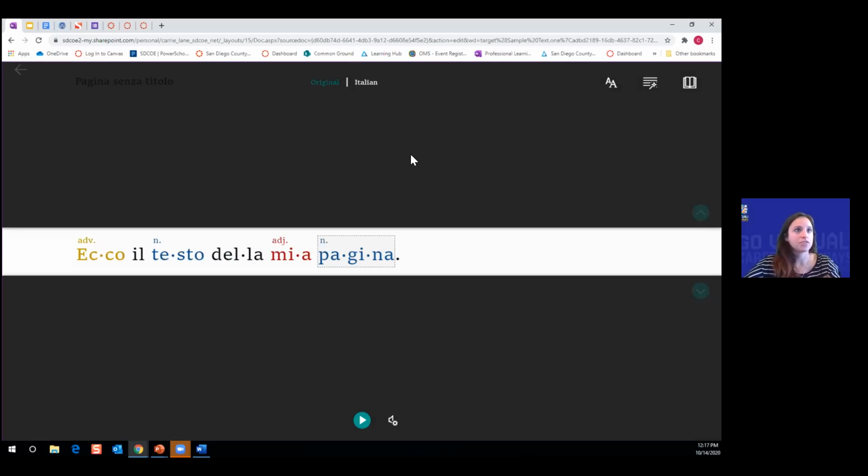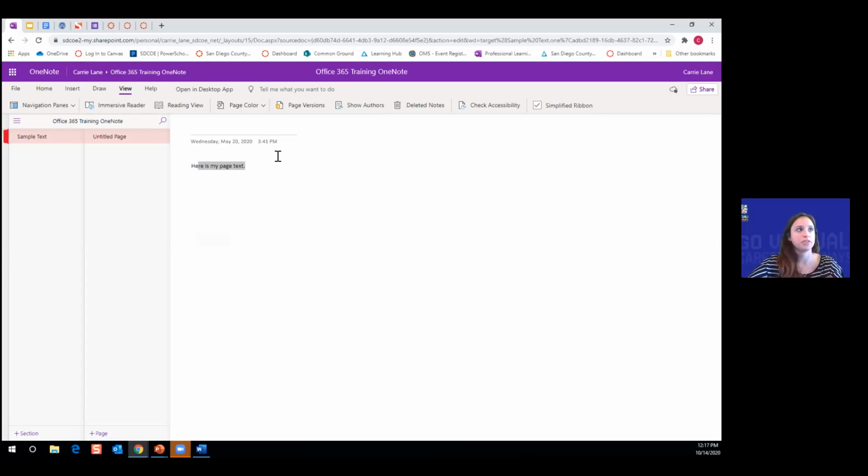And if after you've done that, you want to go to the original language, you can do that. You can also at any point just go back to your general OneNote or Microsoft Word or Microsoft PowerPoint. So that is the Immersive Reader. And I'm going to just pause to see if anyone had any questions about this.